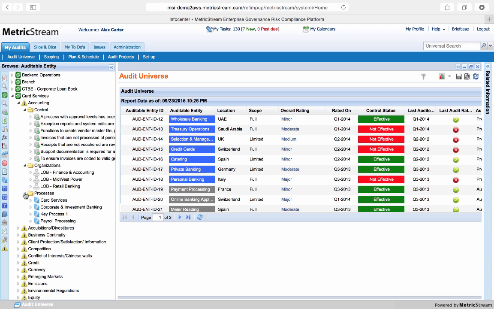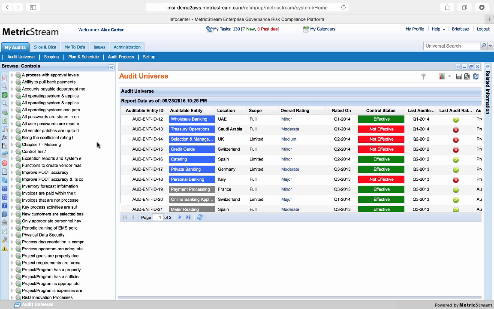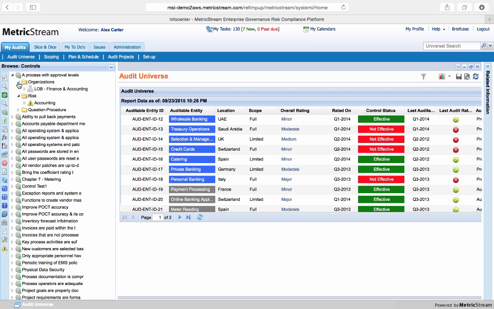So I've come in and looked at it from an auditable entity viewpoint, but at the same time I can perhaps view a listing of all of my controls, and this is perhaps my control library that's now loaded. And in the same way I can drill into these controls and perhaps see what risks are linked to this particular control, where this control sits within the organization, and perhaps the questions and procedures that we may be using to actually test that this control is in place and is working within the organization.